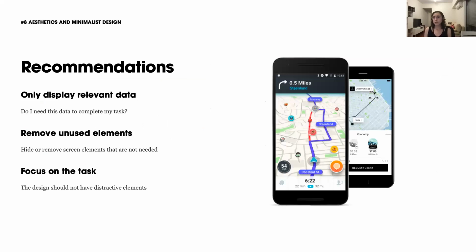So recommendations for applying this principle, and this is kind of key. Only display relevant data. What is relevant data? The data we need to complete the task. We can use navigation systems as an inspiration. We know that if you have a lot of distractions while driving, we can have an accident.